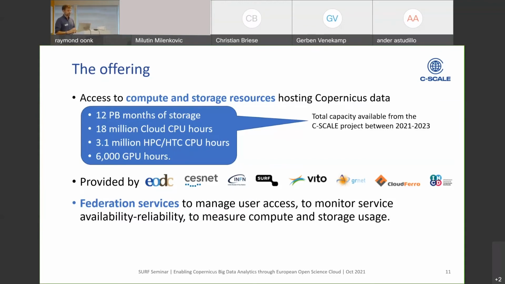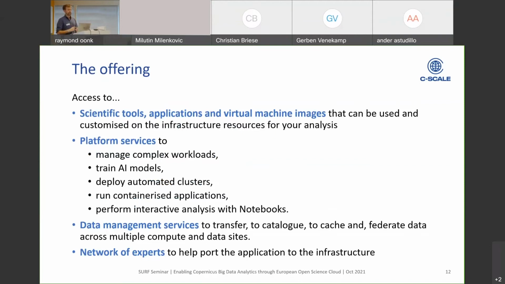But then in addition to that, you also get access to scientific tooling, applications, customized virtual machines, or other platform compute resources. There are platform services that allow you to manage complex workloads, to train AI models, to deploy automated clusters. You can run containerized applications, or you can perform interactive analyses with notebooks. There's also a range of data management services available to you to transfer, to catalog, to cache and federate data across multiple compute and data sites. And again, to highlight that you have access to a network of experts to help you work in this environment.